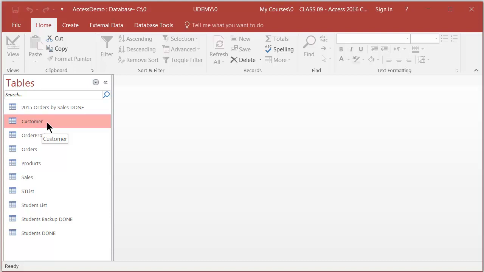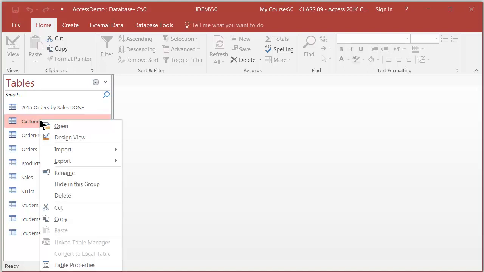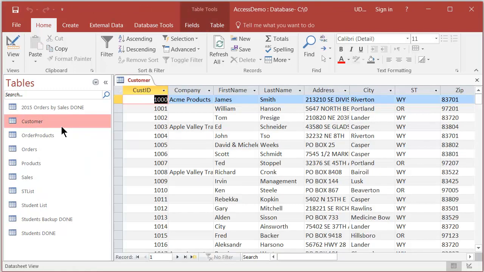Another way to open it is to right-click. If you don't use shortcut menus, you should start learning, because there's a lot of them in Access. I can right-click on many different things and get a little menu. So I've just right-clicked on Customer, and the first command is Open. Does the same thing as double-clicking.